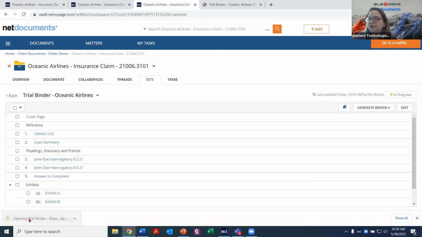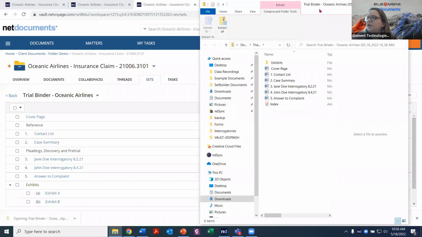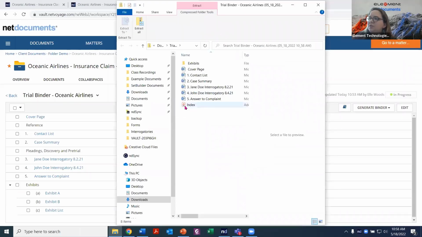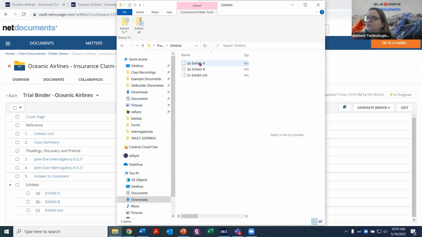So here's that zip folder. If I open it up, it's created the PDF index. It's pulled each of my documents in and numbered them, which is an option that I enabled. And for my sub items, it does put them in folders. Where I had this exhibits heading and those 3 items within, it does the backwards function, so now I have an exhibits folder and inside I've got A, B, C, these documents.